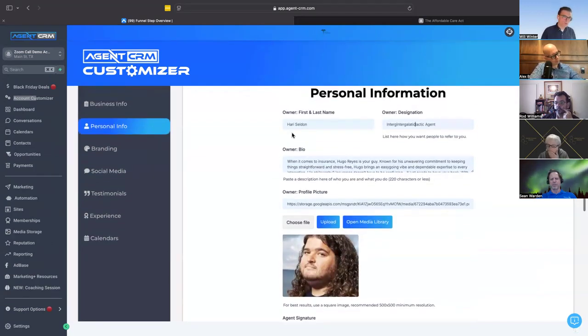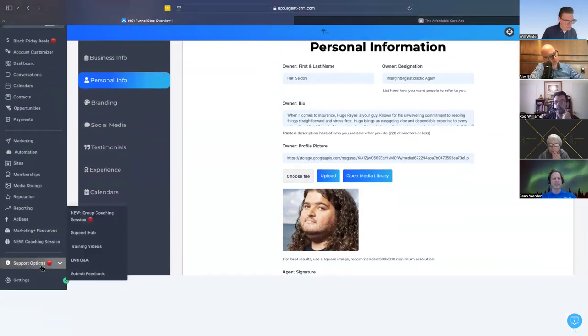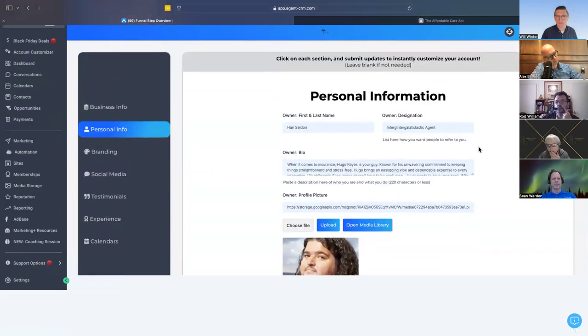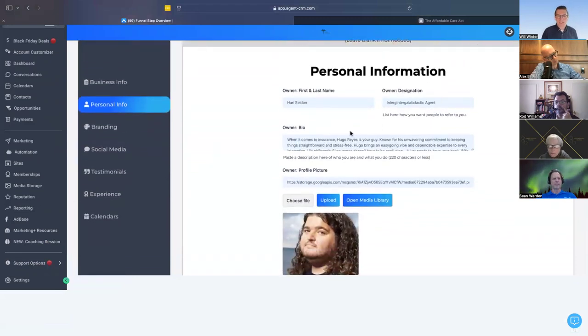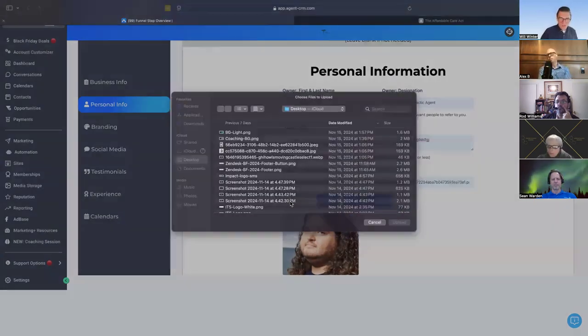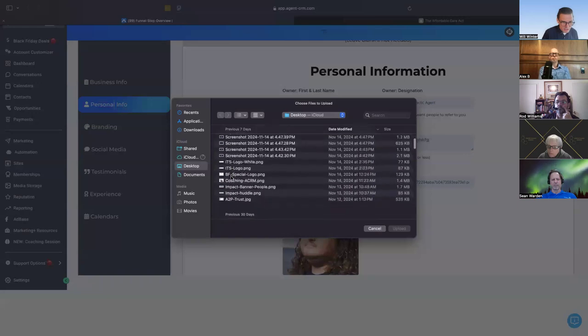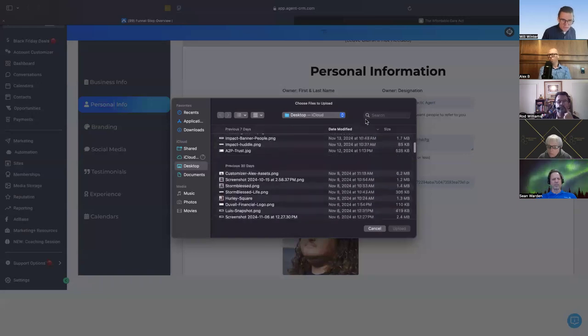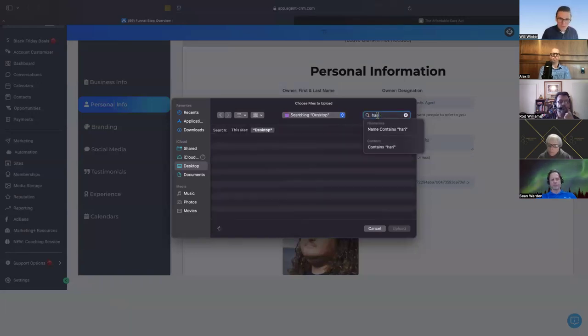So what you're going to do is fill in all the details at your own pace. There's a great full-length tutorial on this in the branding library, under support options, training videos, agent CRM training. But you're going to fill in the details. Let's just give a bunch of things so you can see how this changes it. Choose file. You're going to find your picture. Let's see here. I've got Harry.